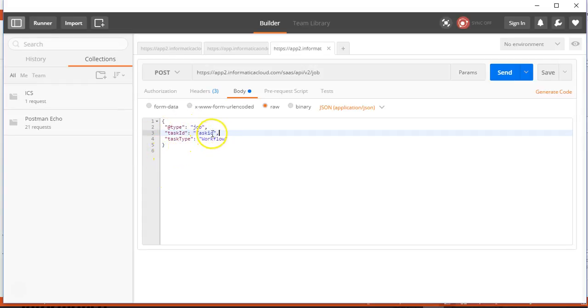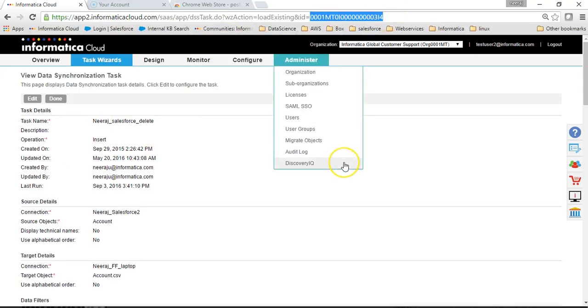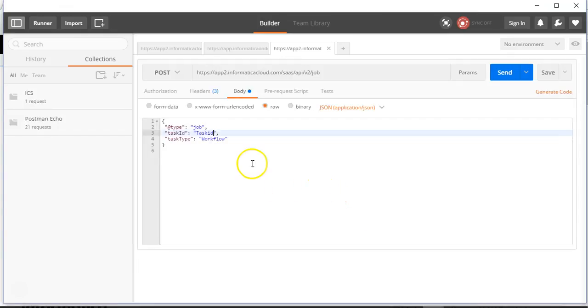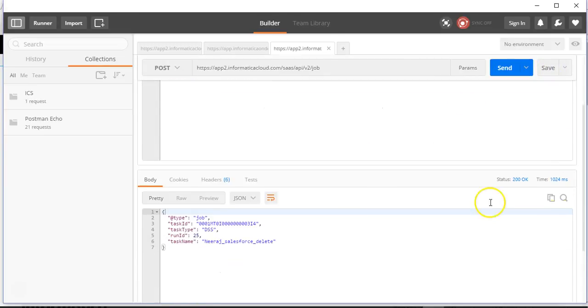So here we need to put the task ID, which I told you about. We need to trigger this task from REST client. So I'll grab this. That is a task ID. We'll get it from the URL. And I'll go back to my Postman. Control V. This was a DSS task, so the short form is DSS. And this should be it. Let me send it and see what happens. Yeah, it says job status 200.